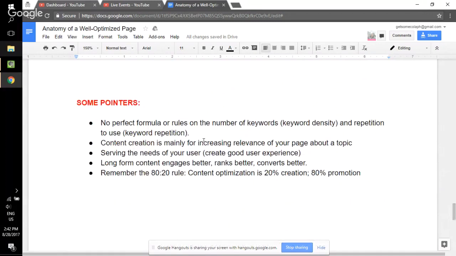Some pointers. So a lot of beginner SEOs are asking, is there a specific keyword density percentage or number of keyword repetition on a page? Personally, I don't recommend a set of rules on that. But what's ideal is that you're able to still mention your keywords in your article, but not to the point of really making it sound gibberish or making it sound forced or too optimized already. Content creation is mainly for increasing relevance of your page about a topic.